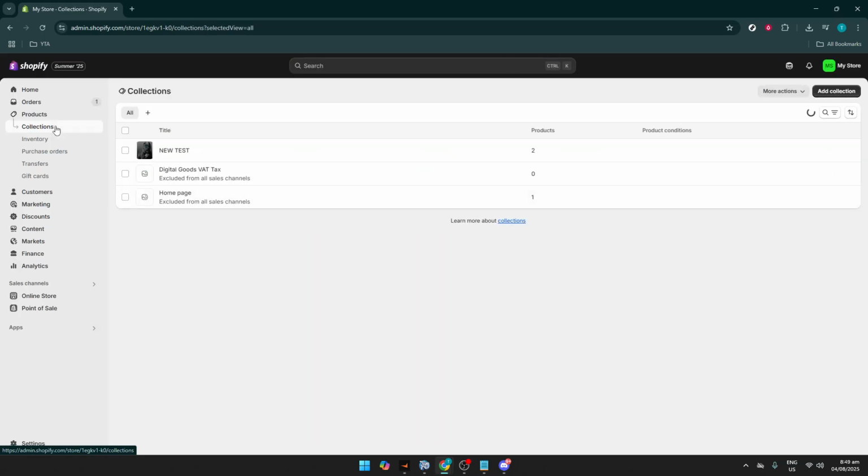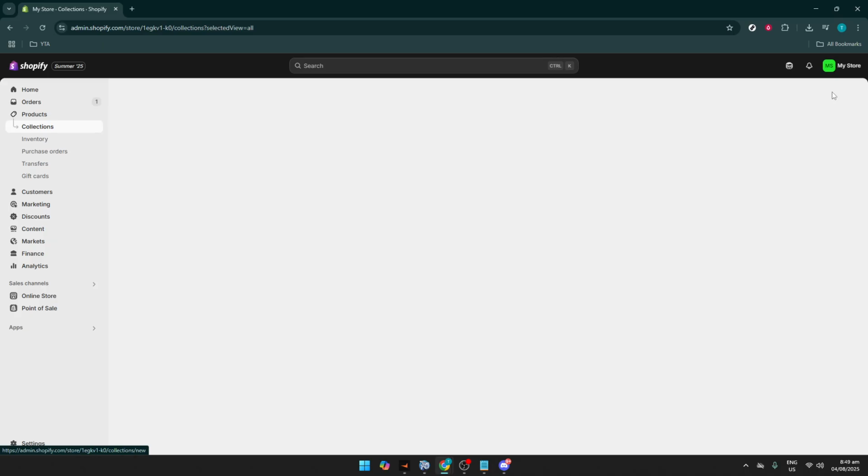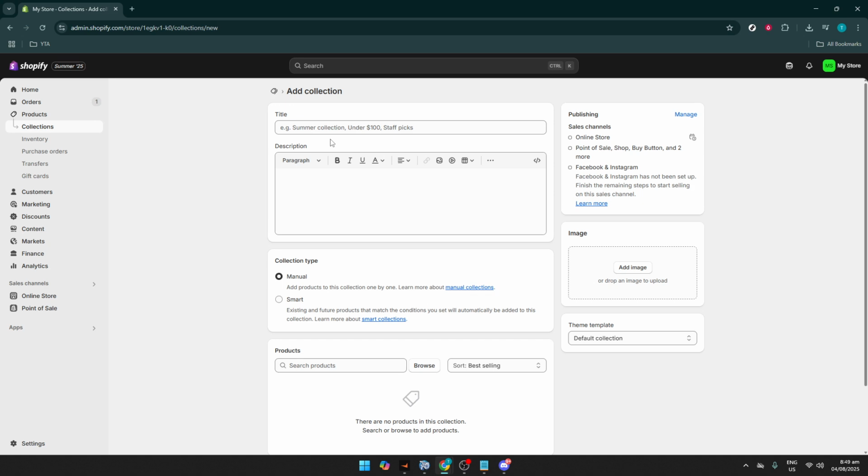Collections are groups of products that Shopify allows you to organize according to your criteria, such as products on sale, fall collection, featured items, and more. Once you're on the Collections page, direct your attention to the upper right corner where you'll see a button labeled Add Collection. Click this, and you'll be taken to a page where you can start detailing your new collection.